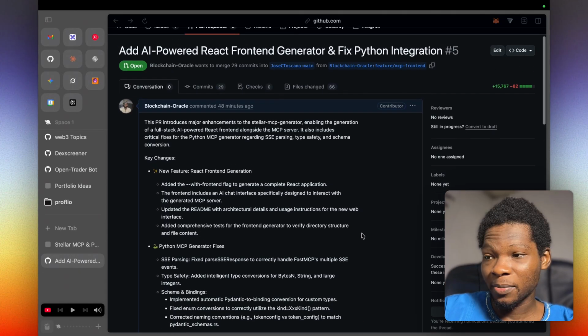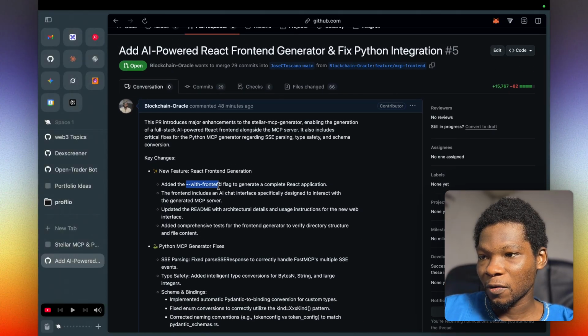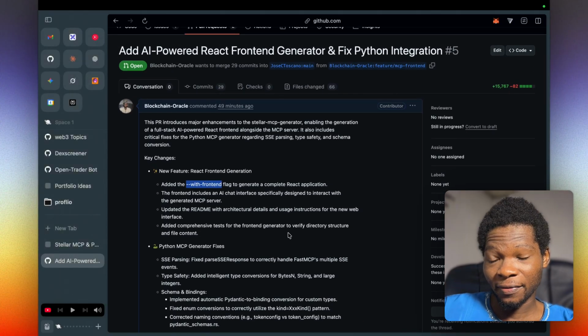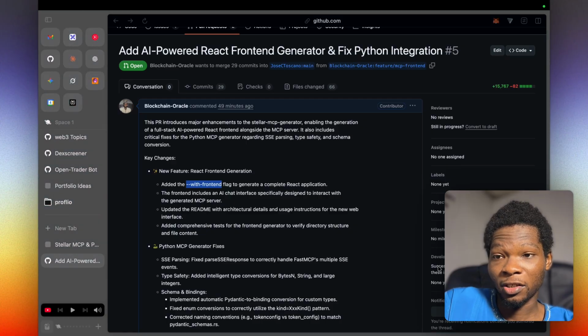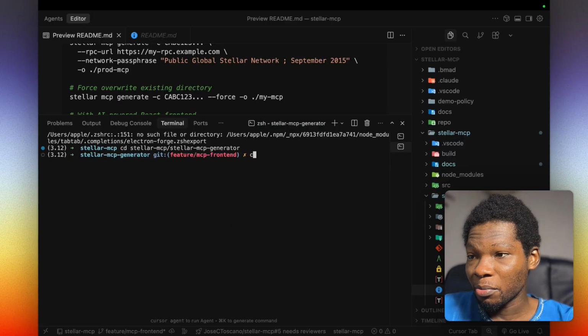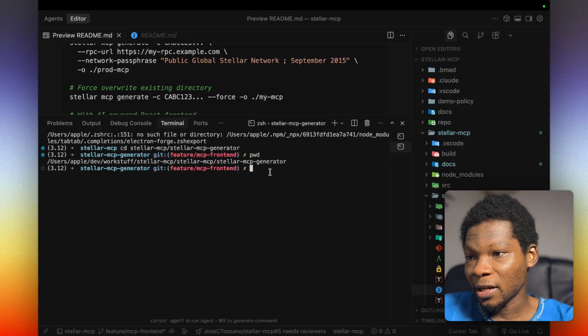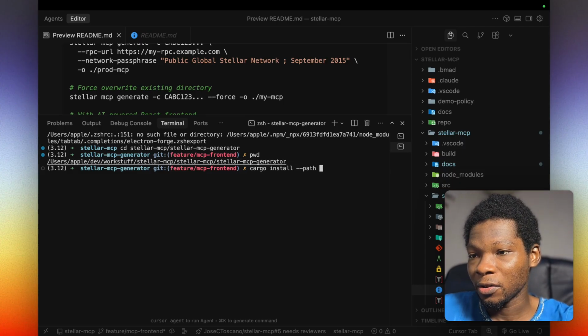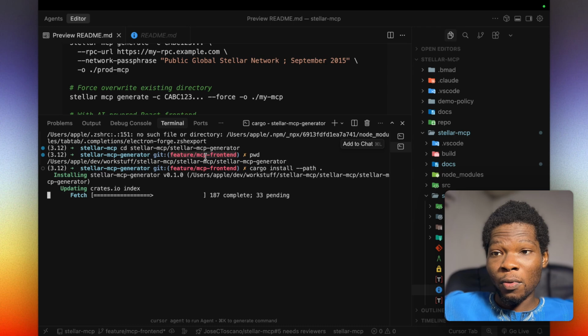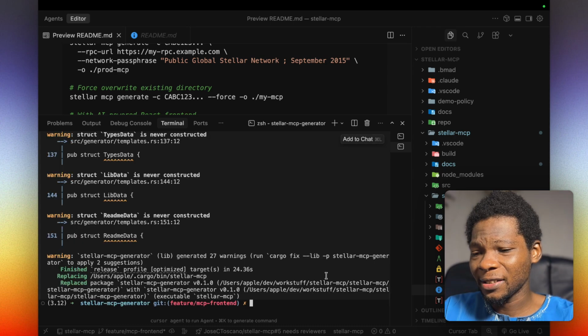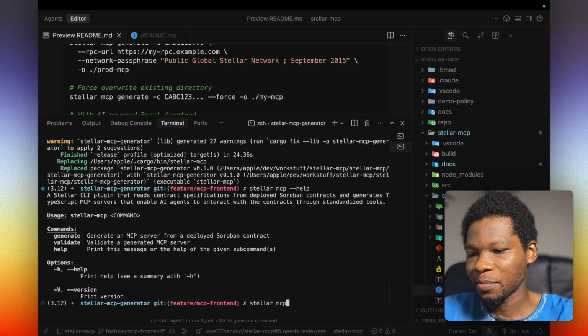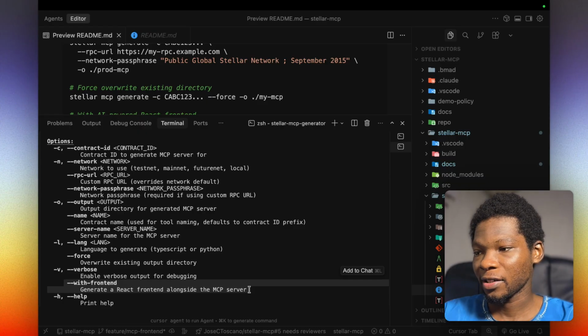A new feature I added to the MCP generator is --with-frontend, which allows you to generate a frontend alongside your MCP for demo usage. Once you clone the repo, make sure you cd down to stellar-mcp-generator and run cargo install, so that you pull all the changes from the plugin. Once that is done, you can run stellar-mcp generate --help. See, you can find --with-frontend here.